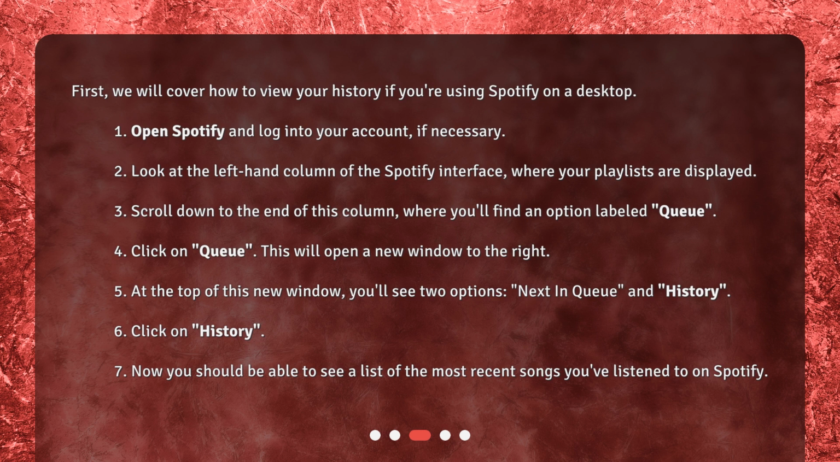4. Click on Queue. This will open a new window to the right. 5. At the top of this new window, you'll see two options, Next in Queue, and History. 6. Click on History. 7. Now you should be able to see a list of the most recent songs you've listened to on Spotify.